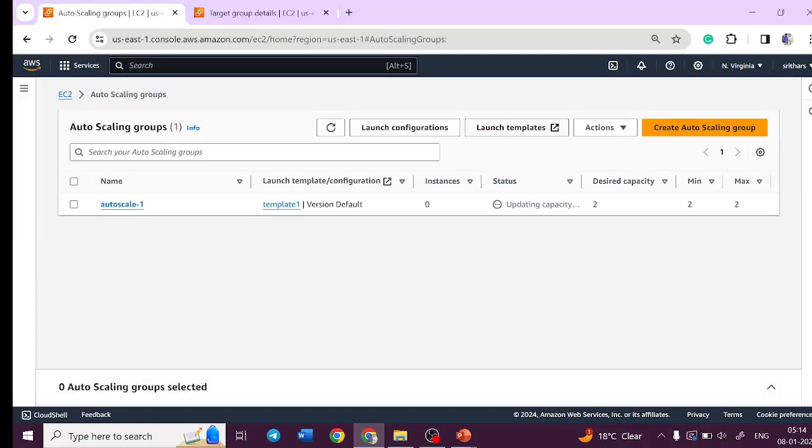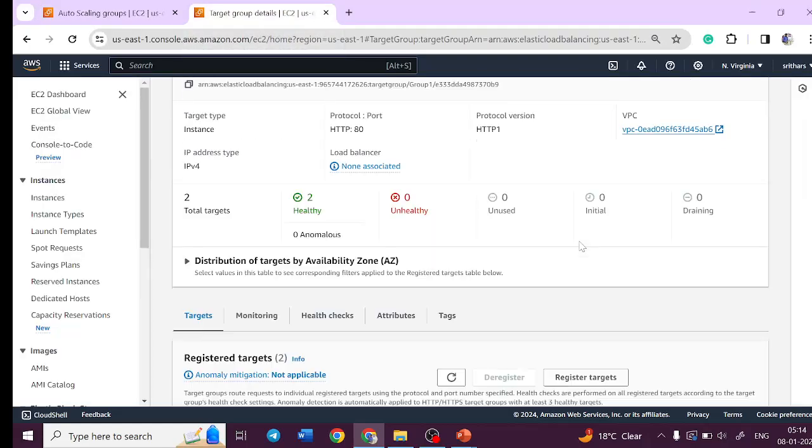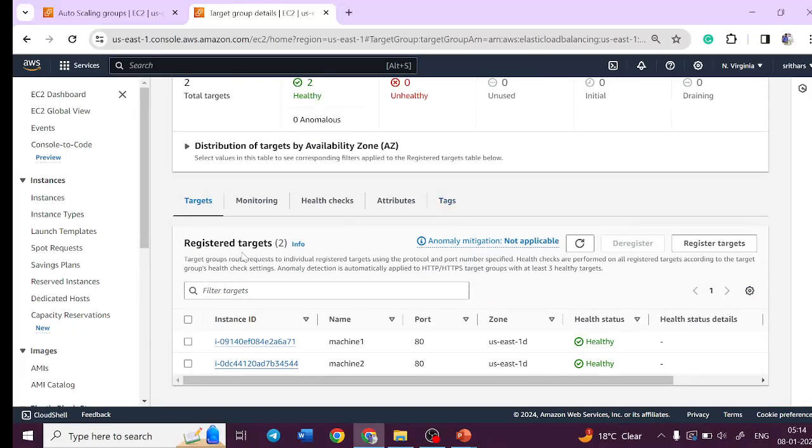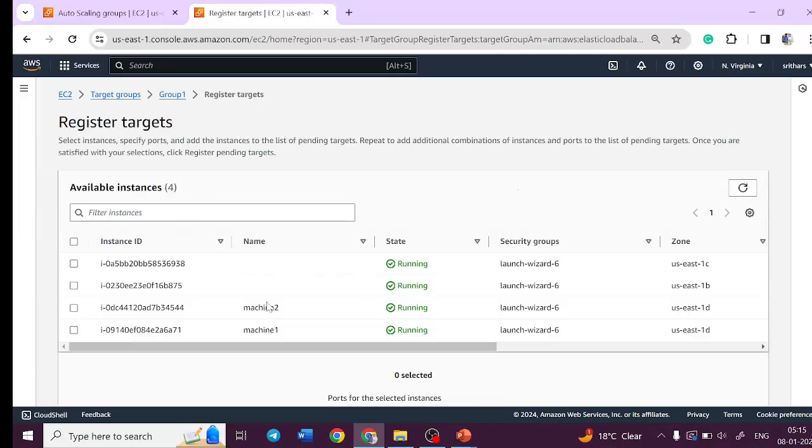So now the auto scaling group is also done. Please go to the target group, check it out, and refresh it once. Now these registered targets have not come into place. So what I should do is click on register targets one more time and see that two more additional machines have started running. These two machines have started running.